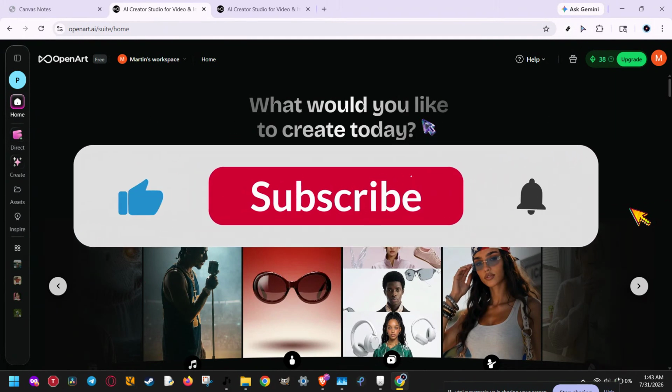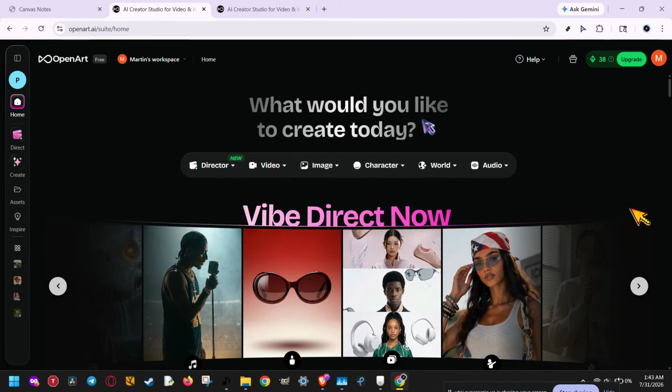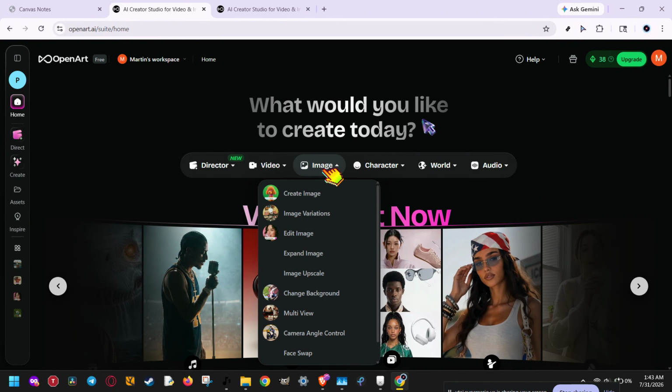First, open OpenArt and go to your homepage. Once you're on the home screen, look at the center menu and find the image button. Hover over that image button to reveal the drop-down options. This is where OpenArt keeps its different image tools, so take a second to look through the list.